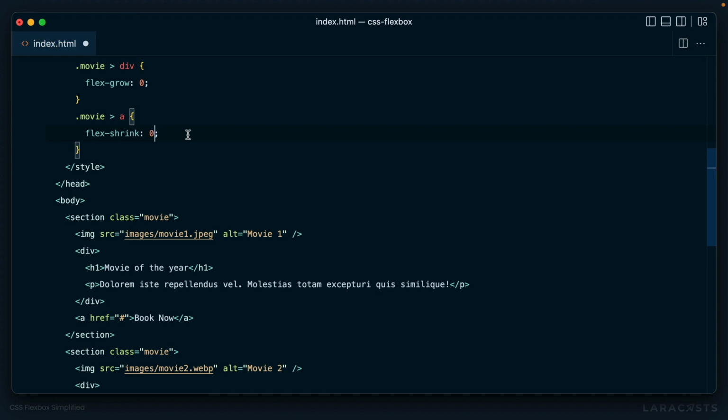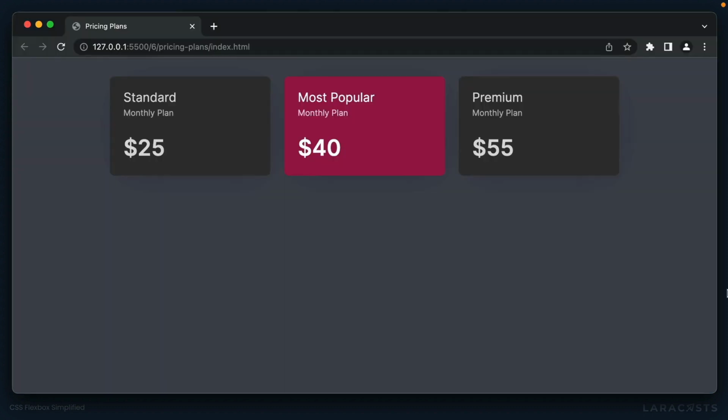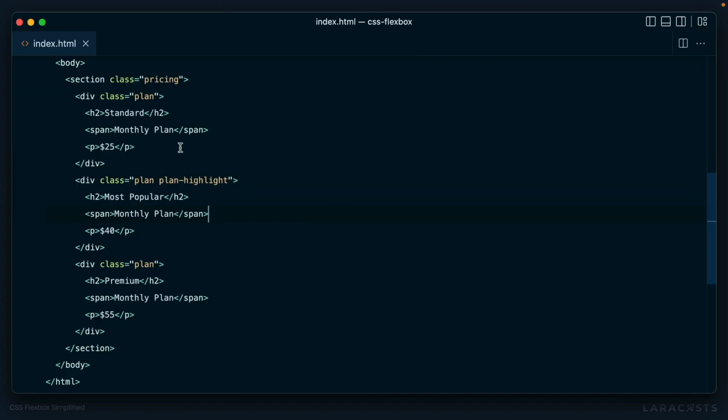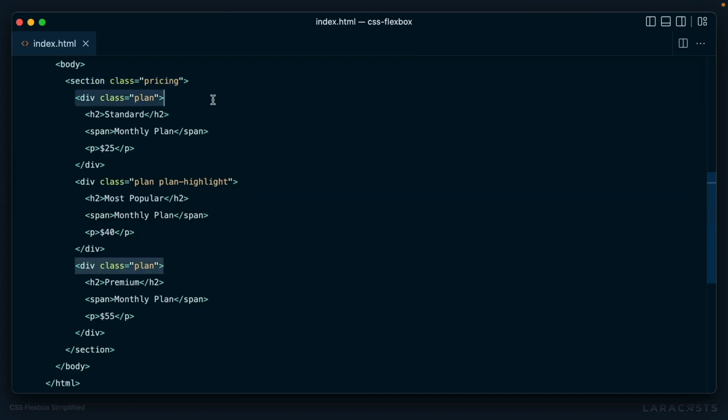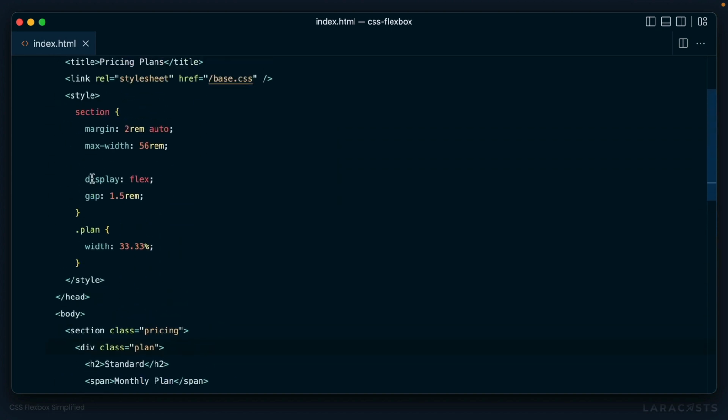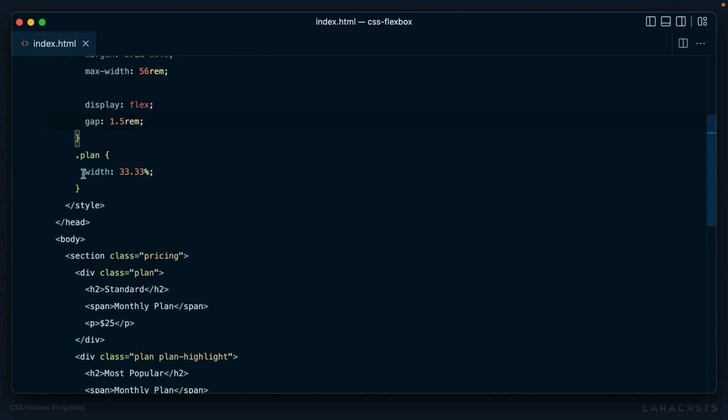Let's change it back and we'll move on to look at another common layout, a pricing plans section with 3 equal sized blocks. This used to be quite difficult without flexbox. You had to calculate the padding, the margin, and then set widths of the blocks. But with flex, here's how it's done. We have a section with 3 divs. We've set display: flex and a gap of 1.5rem to the parent. And to each of the divs, we've set a width of 33.33%.